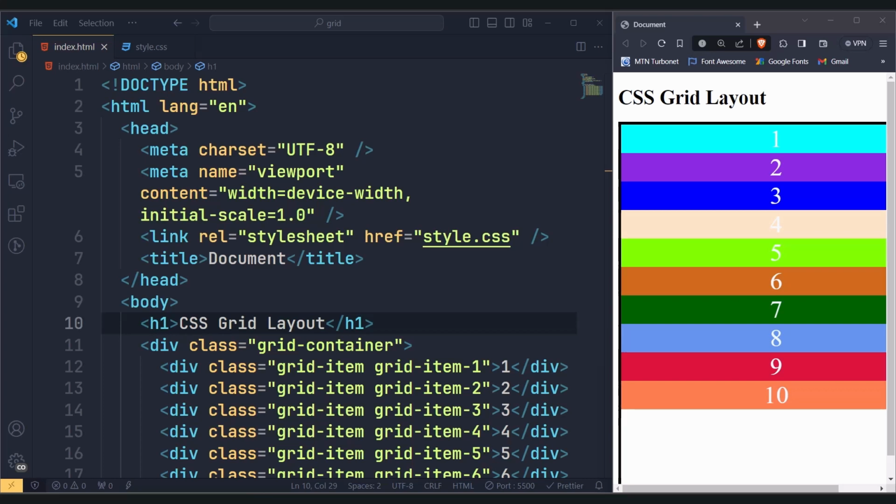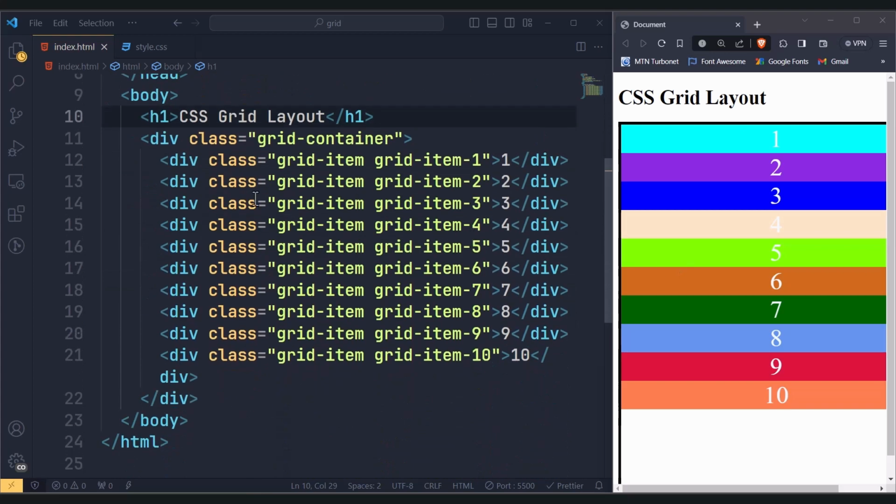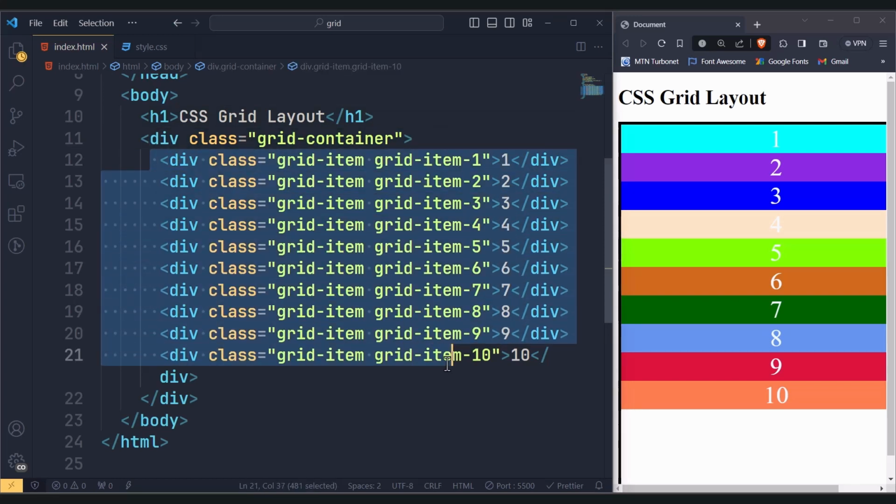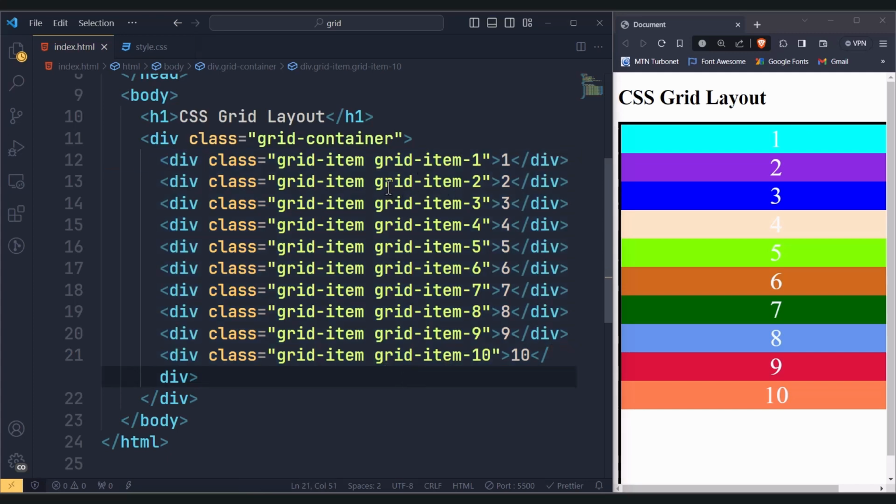In my index.html file here, I have this outer div with a class of grid container, and then I have nested these 10 divs in it with a class of grid item, and then grid item 1, grid item 2 through to grid item 10, and then the contents in the divs are 1, 2, 3 through to 10. So as you can see on the web page here.